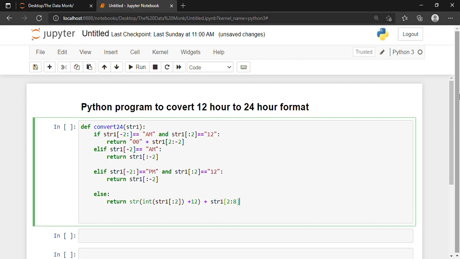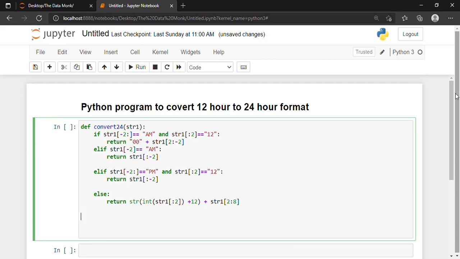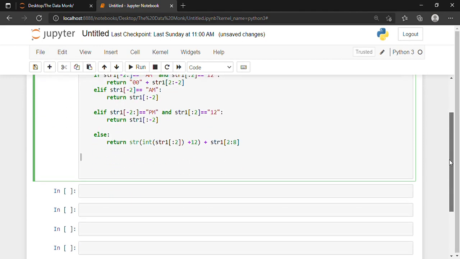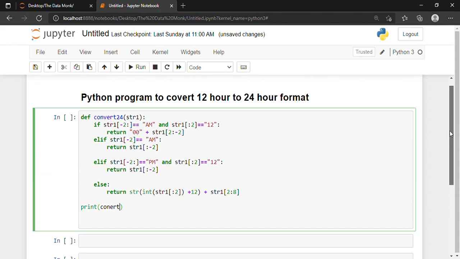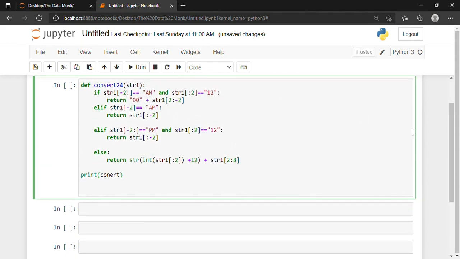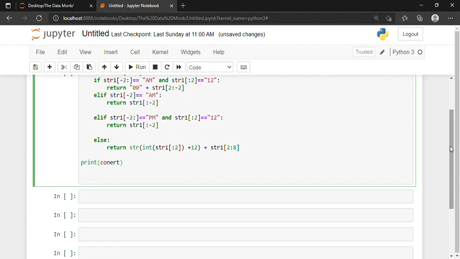So now let's apply the driver's code as we do in all the programs to see whether this is working or not. So driver's code, we'll write the print statement, print, and we'll write convert 24. Why convert 24? Because the name of our function is convert 24 over here. The name of function is convert 24. So we'll write convert 24, and inside the convert 24 we'll have to put in some parameters.